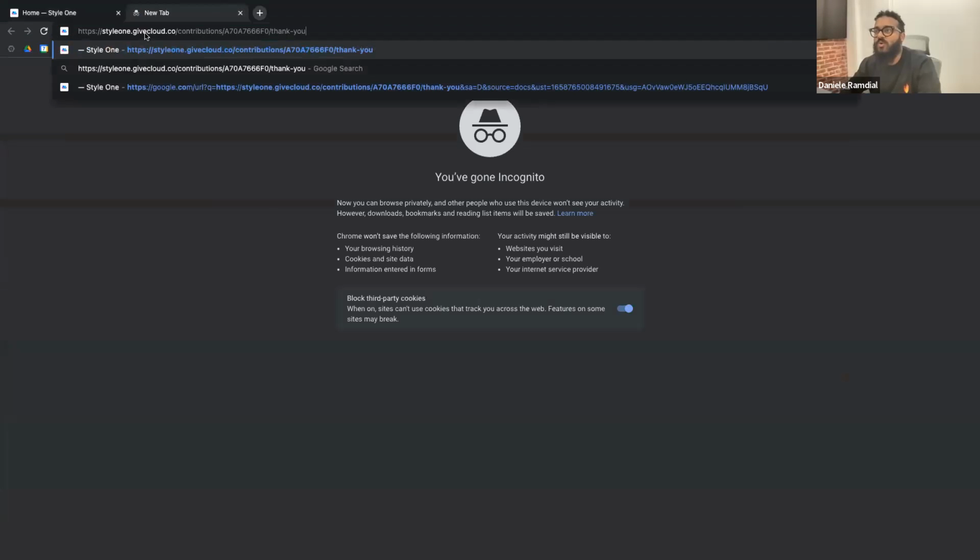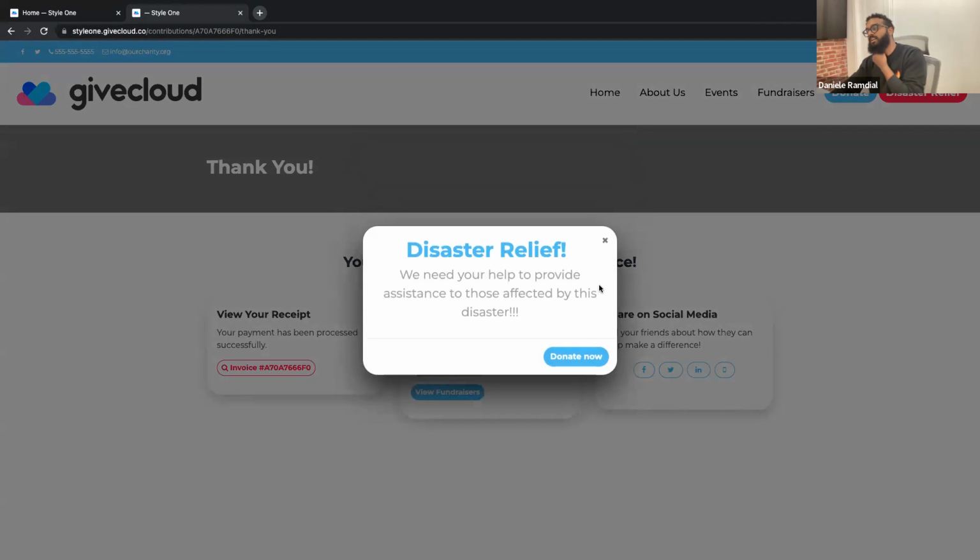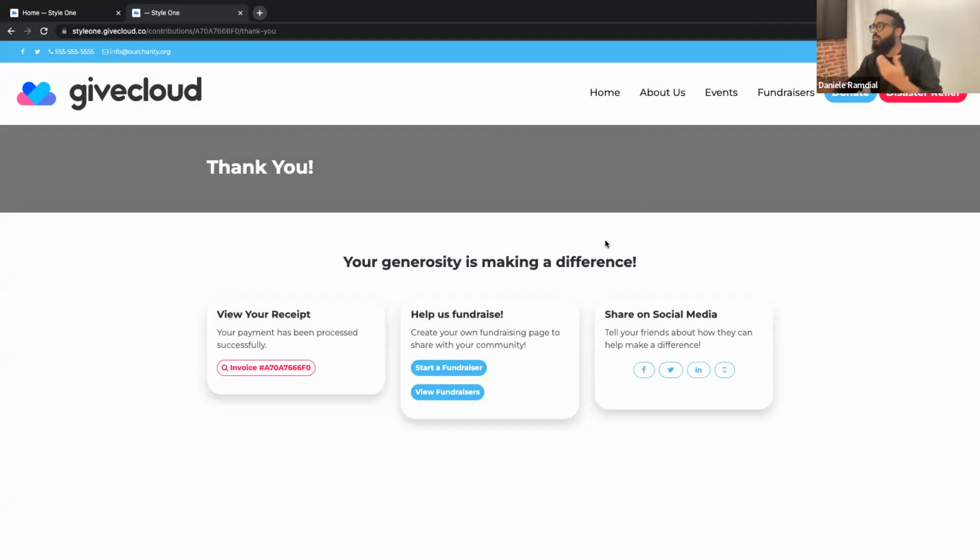So what we've done in this example is we want people to be able to help how they can, right? And when people donate, we want to give them the option of taking an extra step to help us fundraise on your behalf. So on the thank you page, which is the page people are sent to when they complete their donation, there's this option to help us fundraise, to create your own fundraising page to share with your community. Now you can make this messaging more specific to the campaign you have going on at the time.